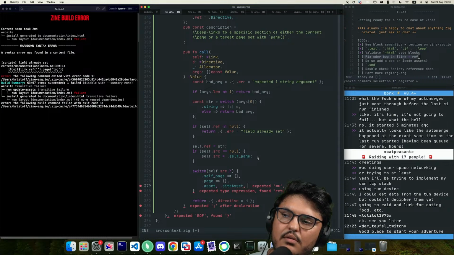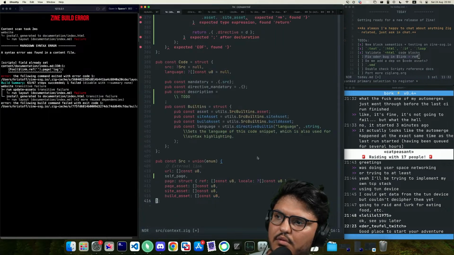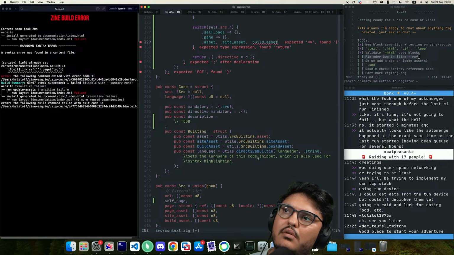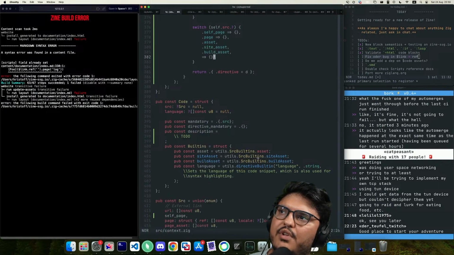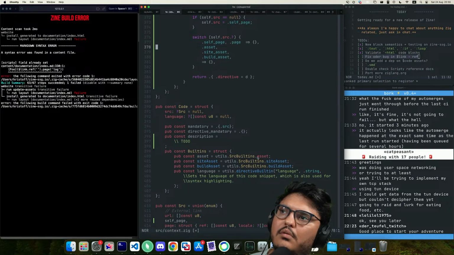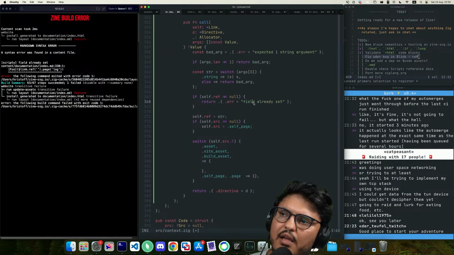side asset. Wait, did I really name it like this? Please tell me I didn't name it like this. Oh, yeah. Okay, so for these guys we want to do stuff. So if it's one of those, we should complain.